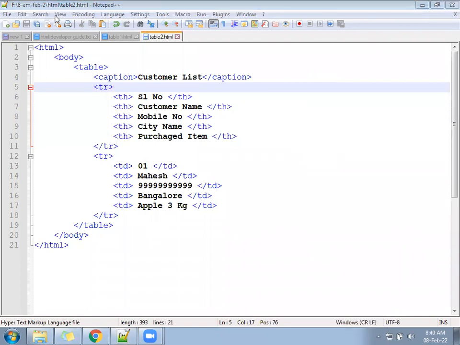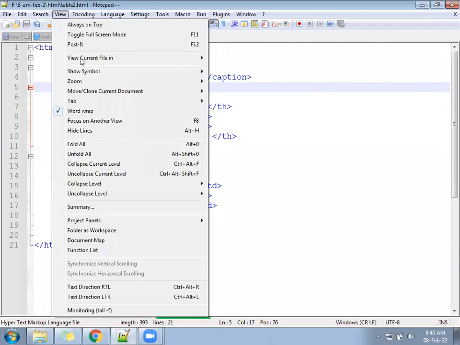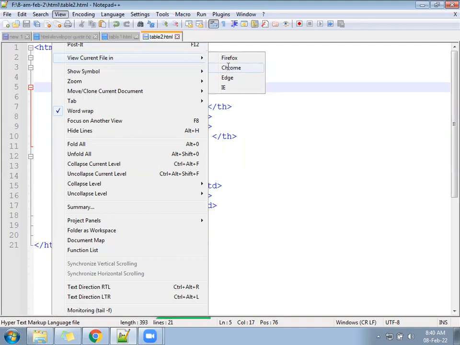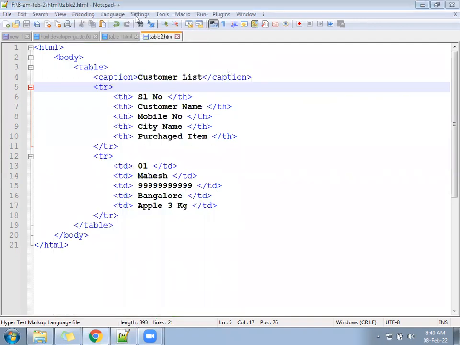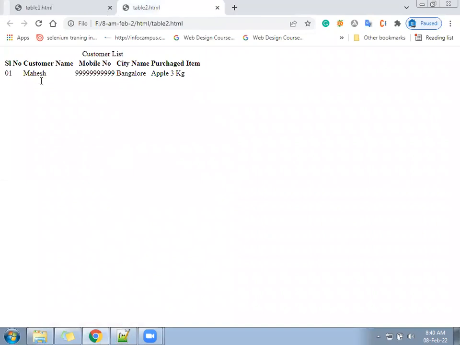We can go to the view menu and there you will have the option called view current file in whichever option you have, Mozilla, Firefox, Chrome. Just select it according to your system, which browser is installed. You can select that. This page will come directly in the browser. See, this page came directly in the browser. Okay, now the table is coming, but it has not much properties.